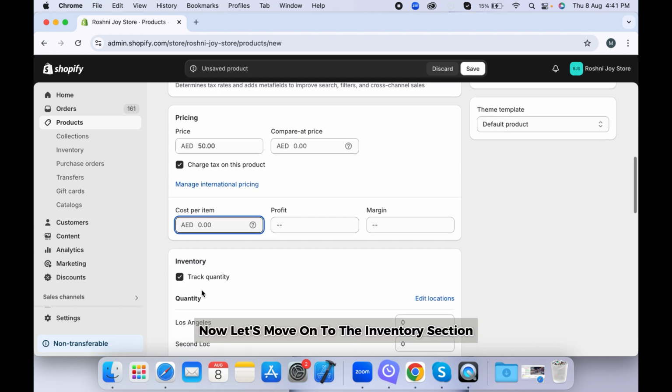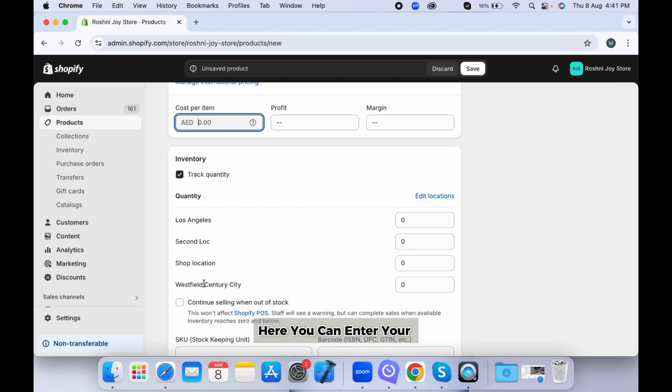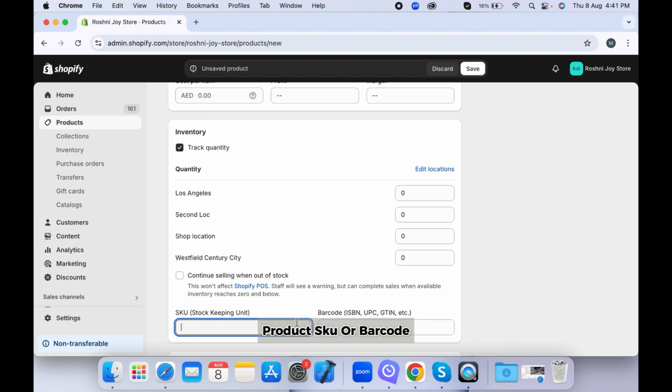Now let's move on to the inventory section. Here you can enter your product SKU or barcode, which helps track your inventory. You can also enable Track quantity if you want Shopify to keep tabs on your stock levels, and set up a continue selling when out of stock option if you wish.